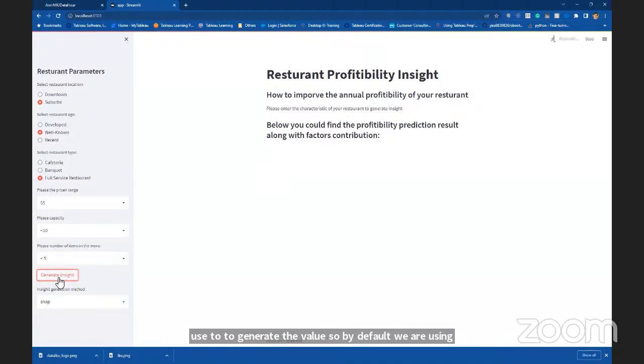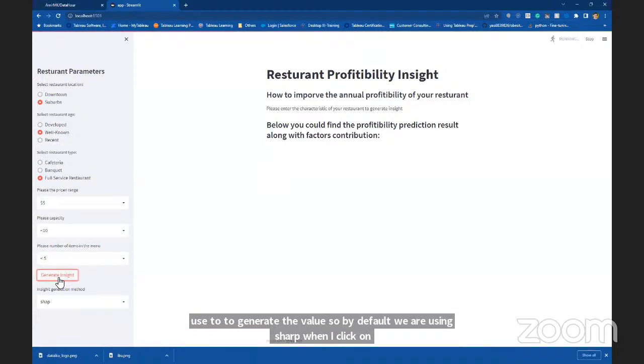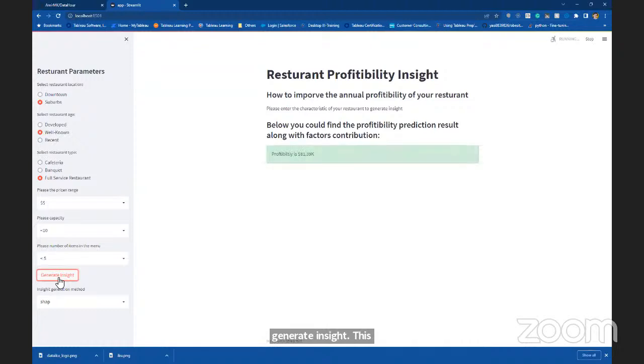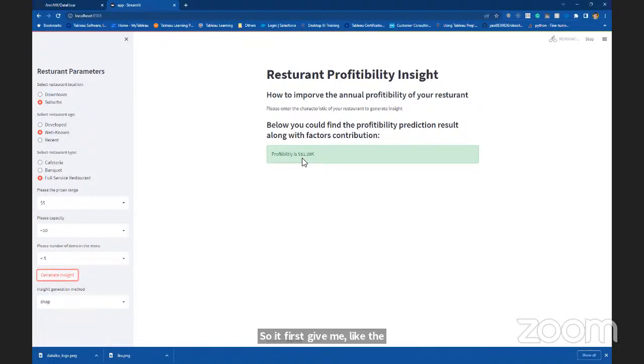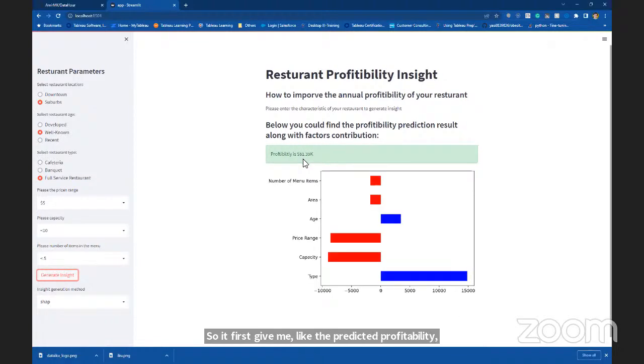When I click on generate insight, this time my app runs two models, the prediction and the explanation. It first gives me the predicted profitability, which is 81K dollars per year. It also generates this chart, which tells me the contribution of each of these factors. For example, I can easily see that price range is something that negatively impacts the profitability of my restaurant, as do the number of items in the menu, the area, and also the capacity.